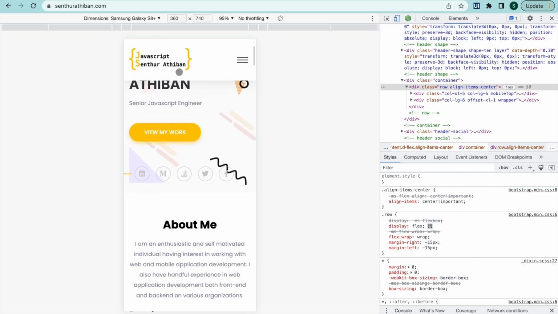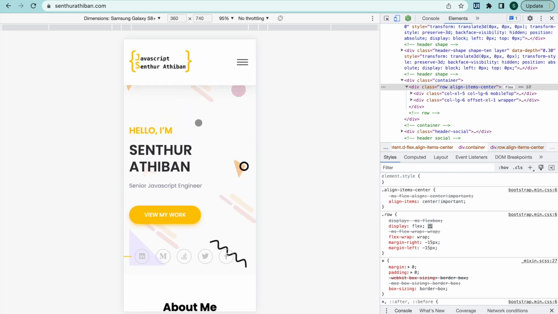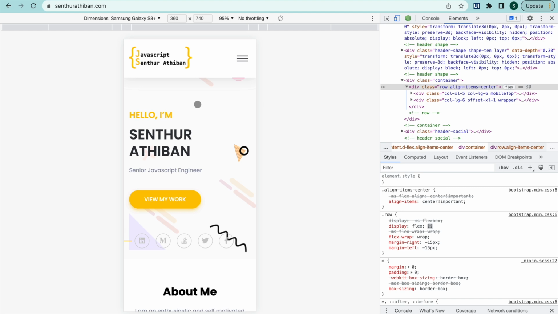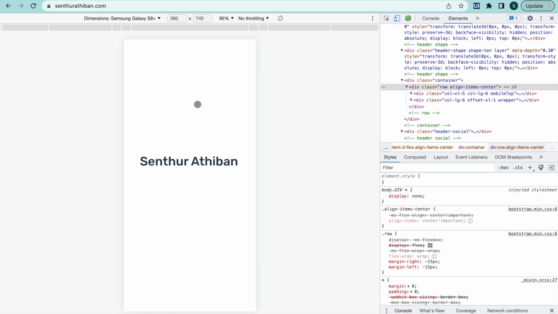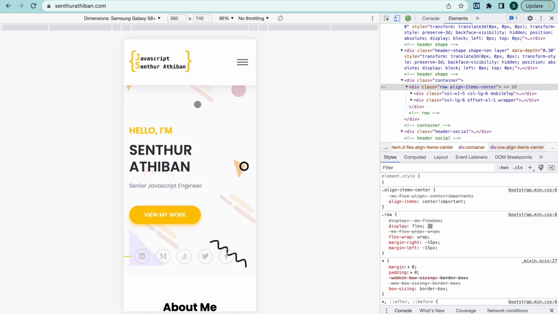Now in our website, if you are a Mac user, then Option+D. If you are a Windows user, then Alt+D. You can clearly notice there is a smooth transition between the website and the actual design.